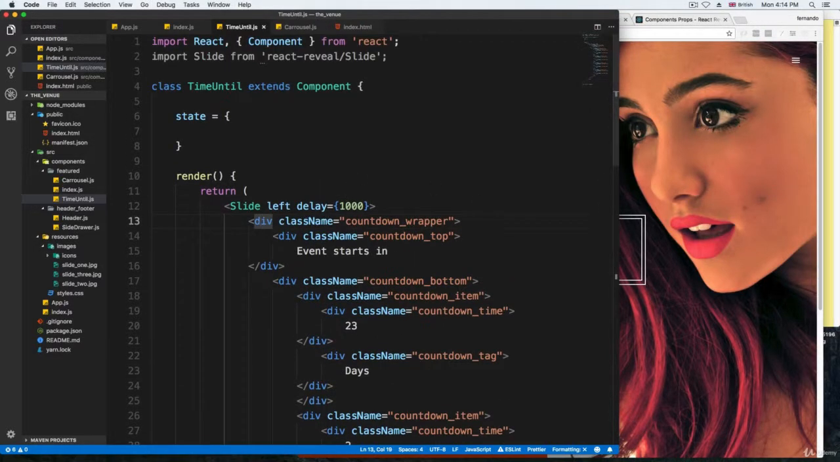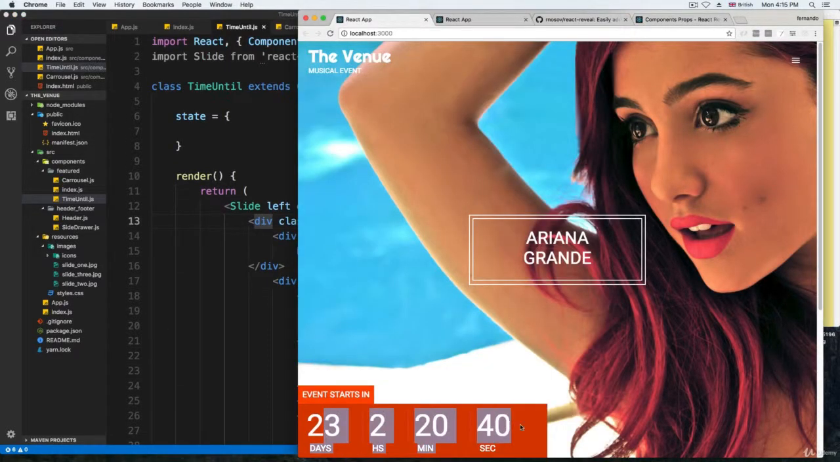Okay, so that is it. So now what we need to do, we need to create all the logic to populate the numbers right here. So let's go to the next section and do this.